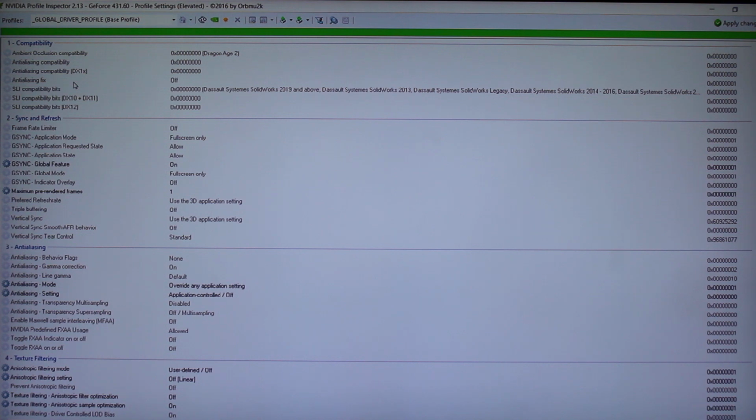Okay, so first thing you're going to do is download Nvidia Inspector version 2.13, as you see on the top over there. That's the version you want to get. I'm going to leave a link down below to get you to that download. So after that, you install it really quick, and then you open up the Nvidia Profile Inspector. And there's just a few easy steps.